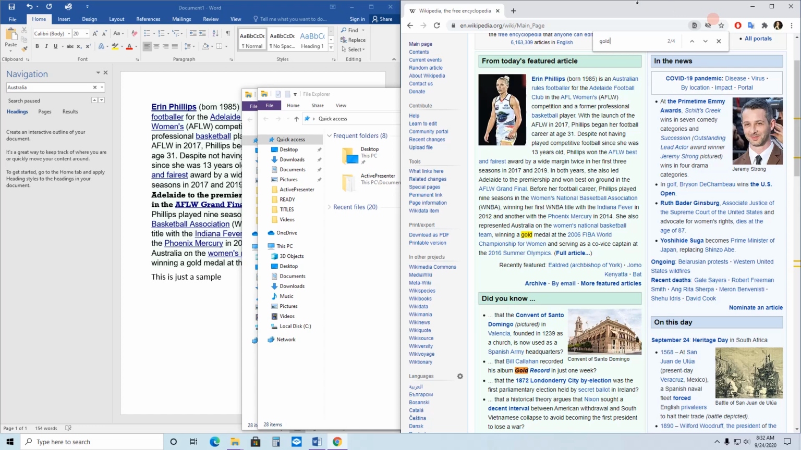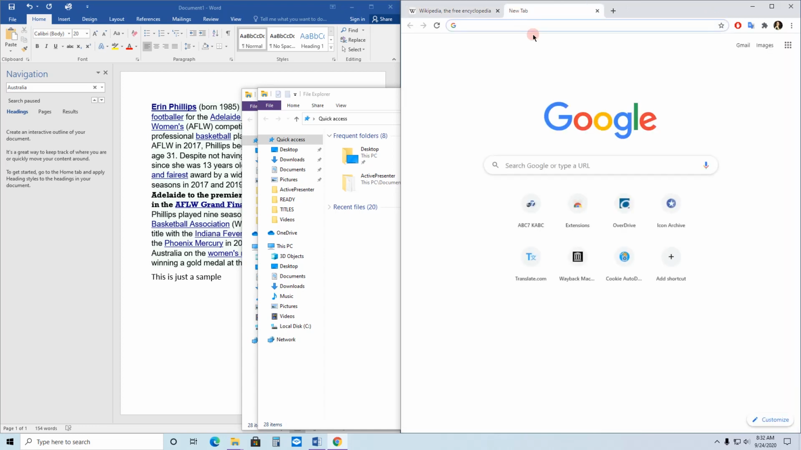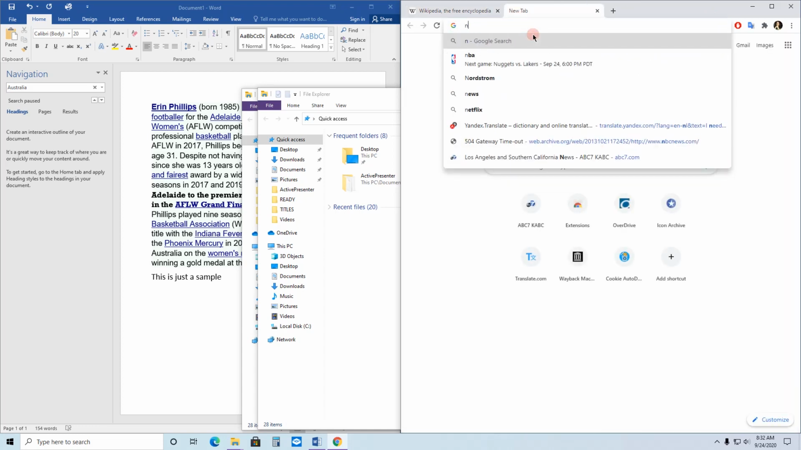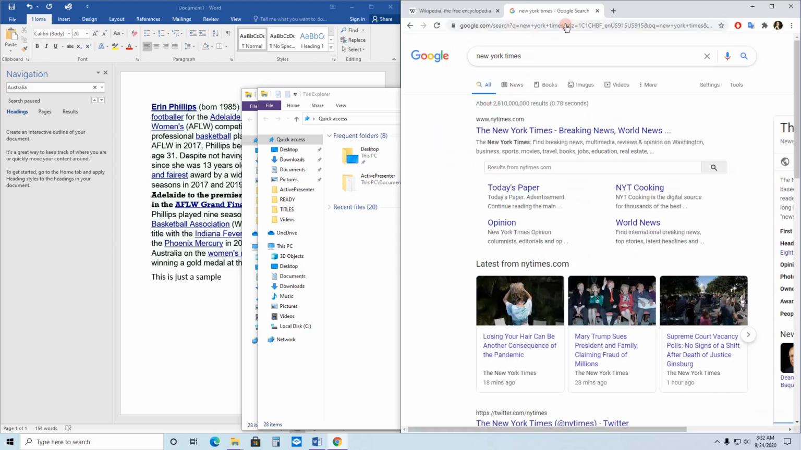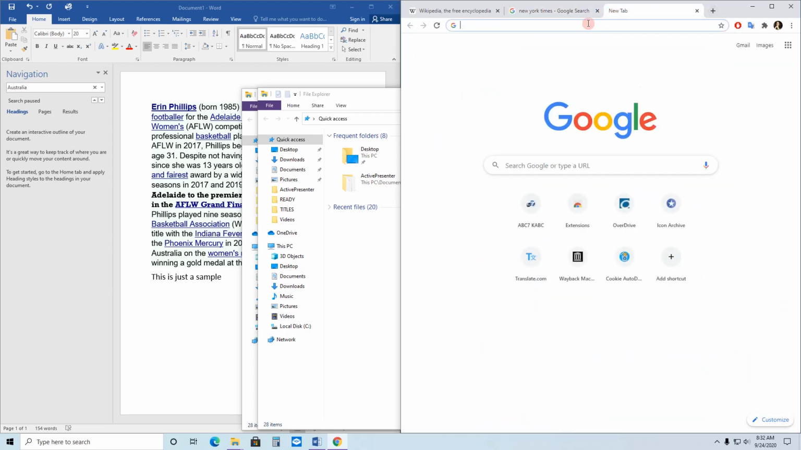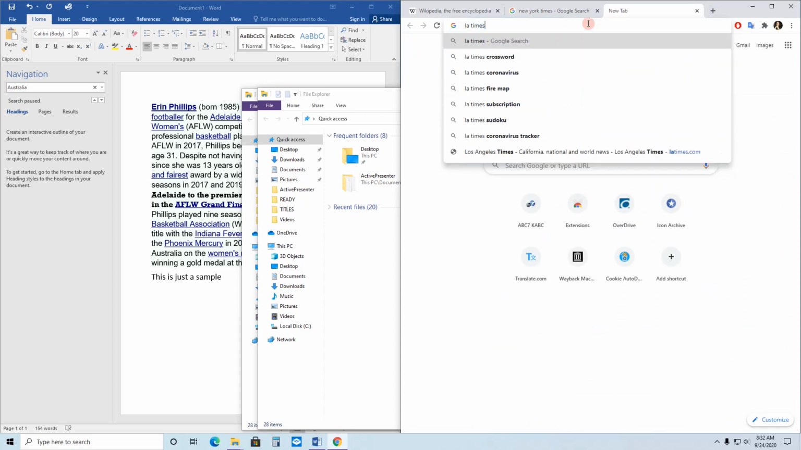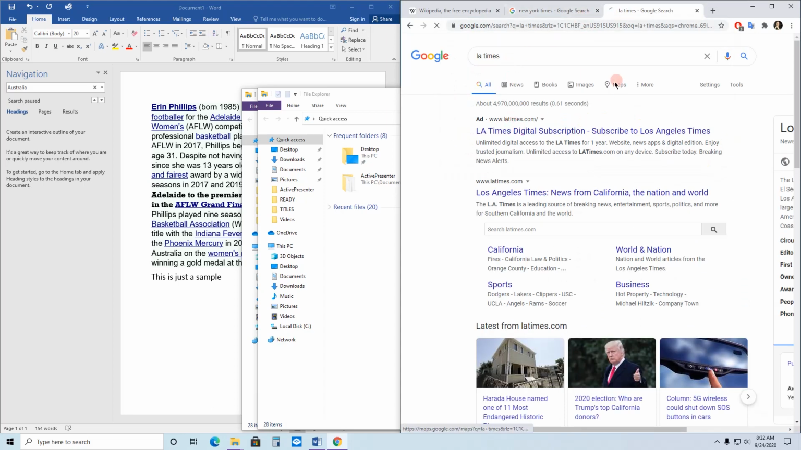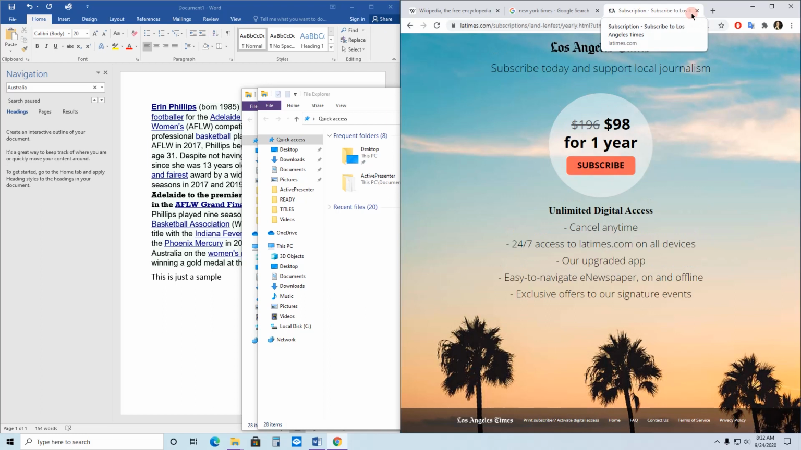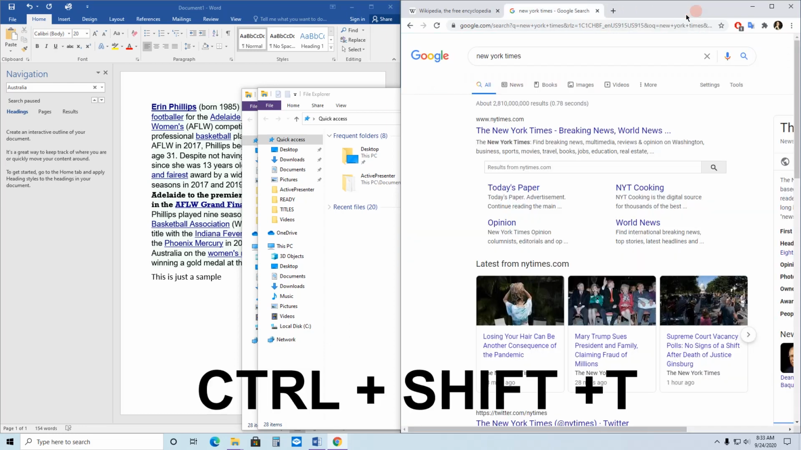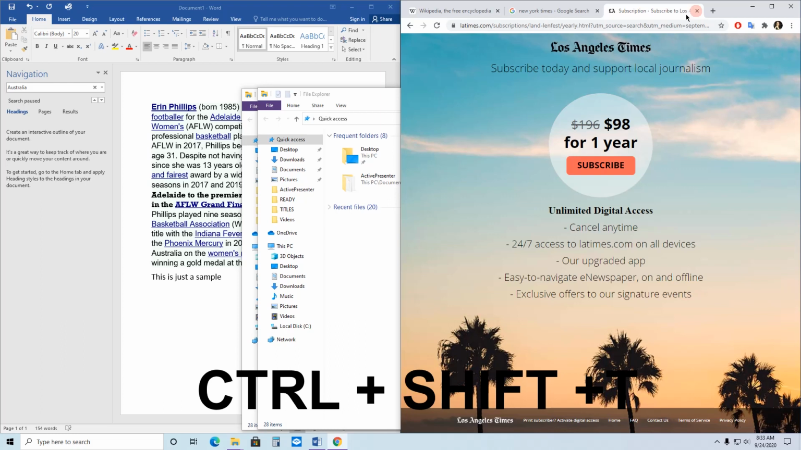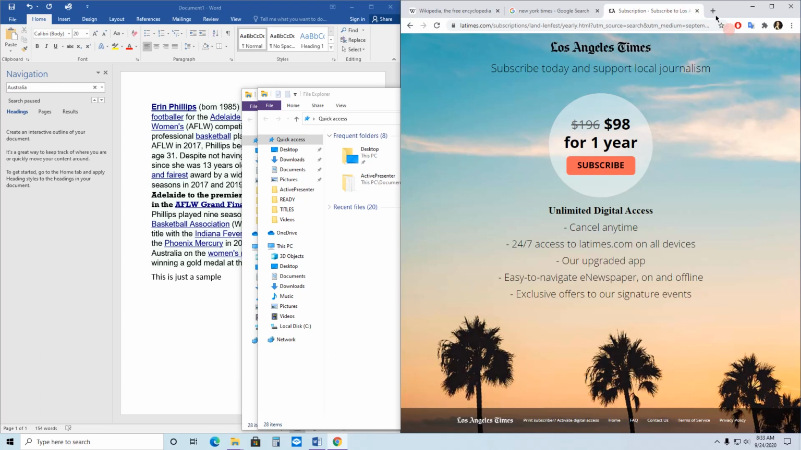So let's open up a couple tabs here. Let's open that tab. Let's open this tab. Okay, so now we have some tabs. Let's say I close this one accidentally, but I really didn't want to. Ctrl Shift T brings it back. So that's kind of cool.